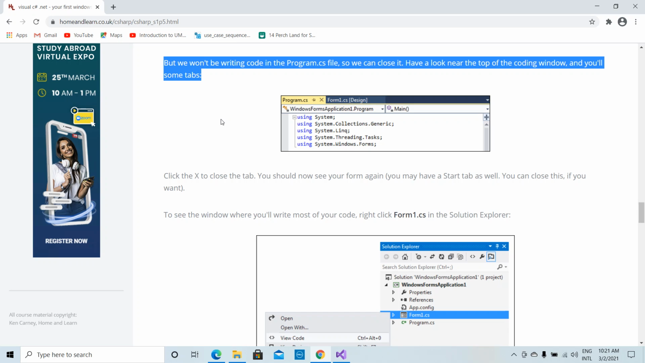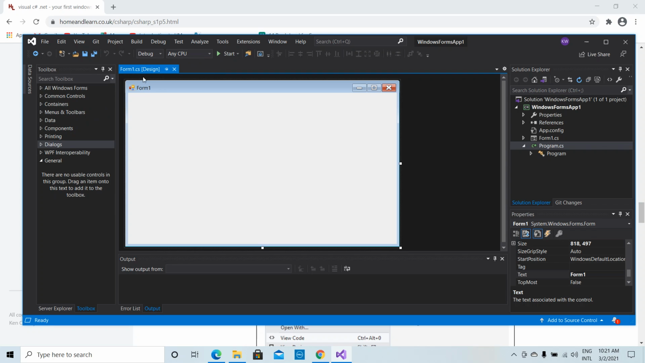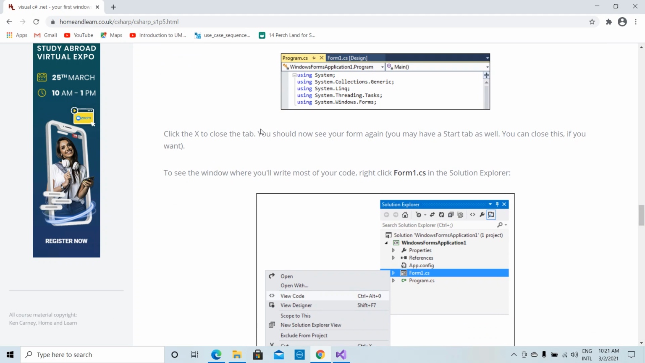Since this is a forms application, in this particular video we are not going to write or edit anything in the program.cs file for the time being, so we can close it. Okay, so let's close this. Click the X button, this one, to close the tab. You should now see your form again. You may have a start tab as well. You can close this if you want.